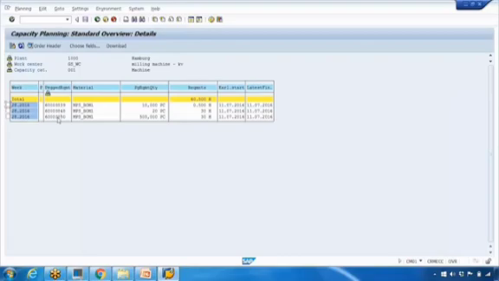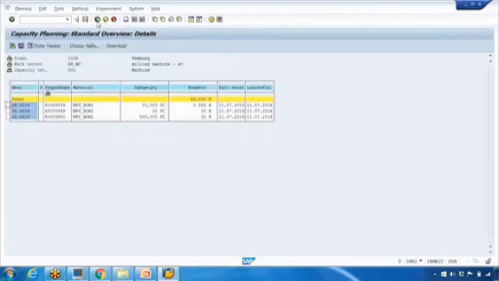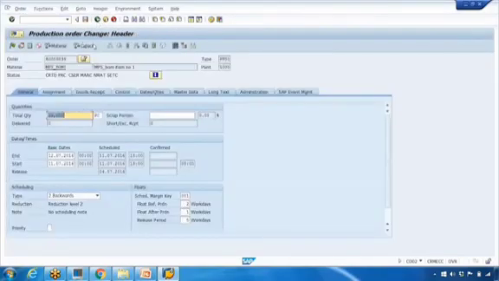I already created them before this class for dummy purposes. If I double click on any of the planned or production orders, it will directly jump to the production order change screen. Here you can see the quantity, the dates required and everything. If I go back, same thing, you can double click on any production order and it will jump to that screen.